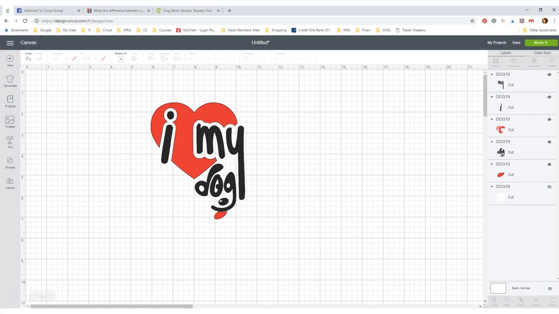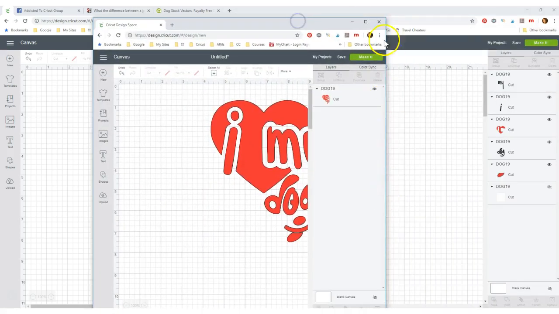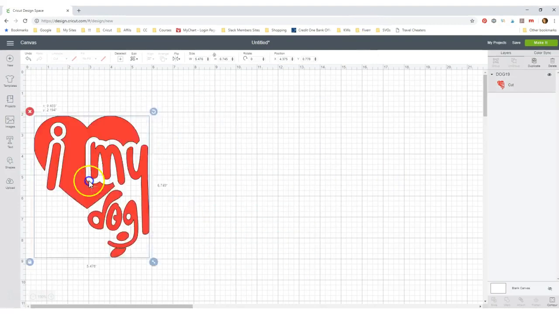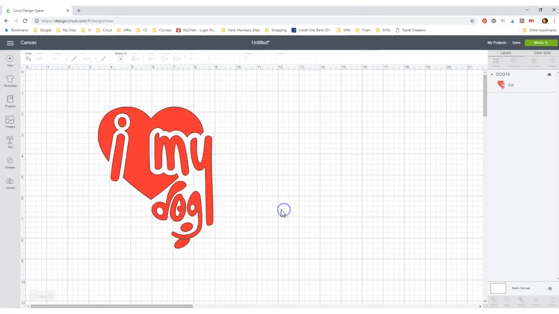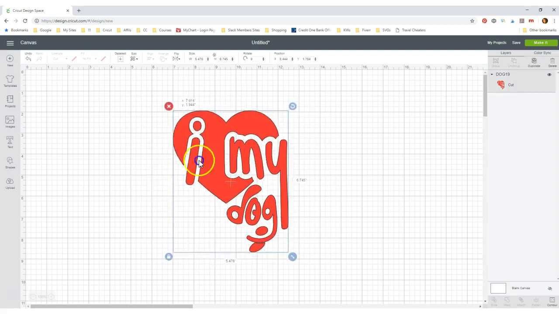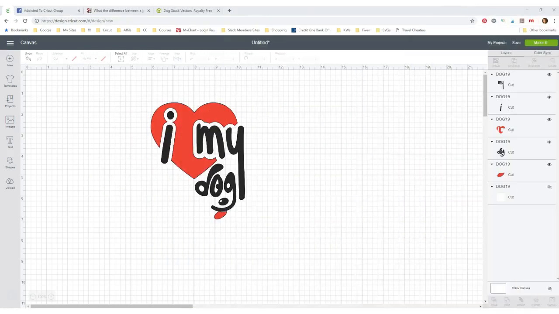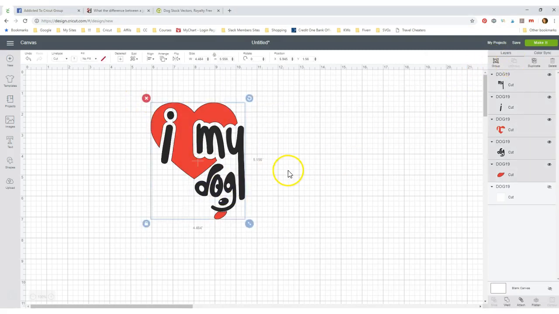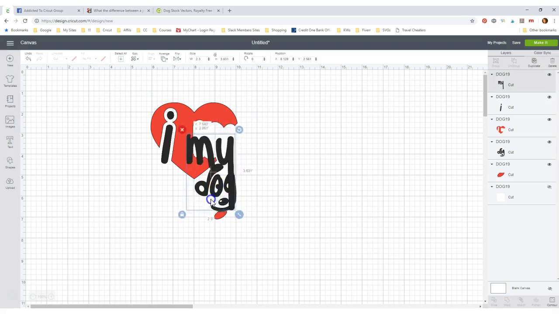We can't do that on the JPEG. The JPEG is stuck. This is it. This is all we can do, okay? If we want to take it apart, we're going to have to slice it and do all kinds of stuff, okay? But on the SVG, we can actually take this stuff, oh, it's ungrouped still, and move it around.